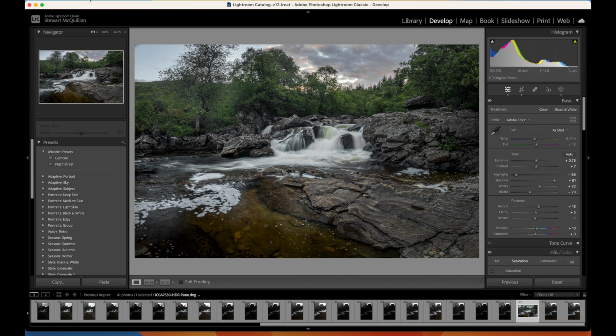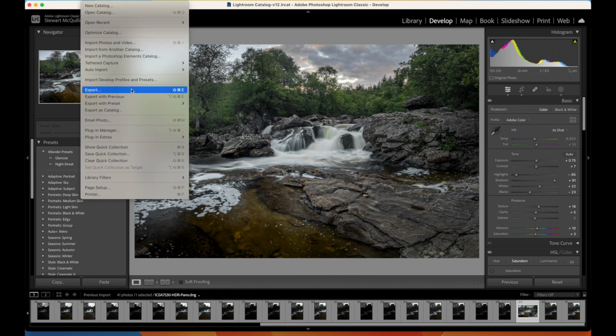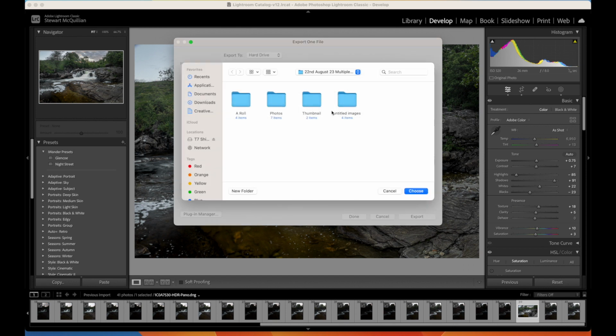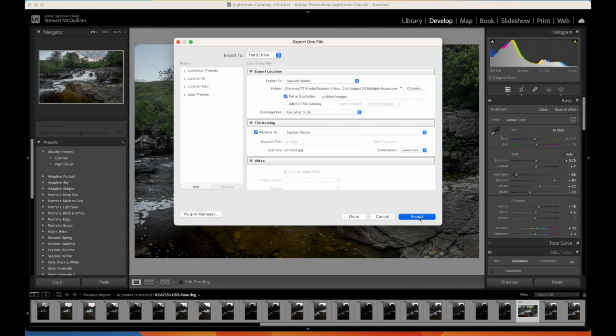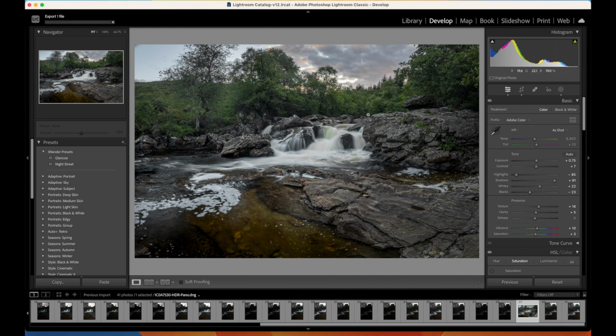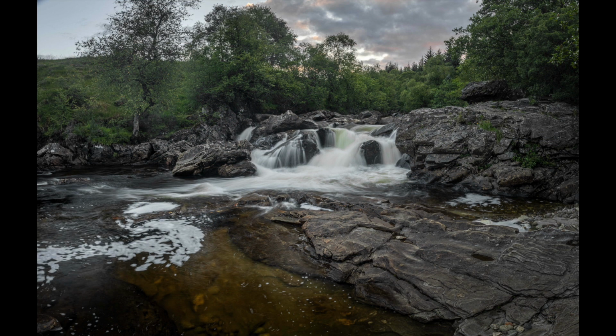If I want to save the image, I'll go to File, I'll go to Export, and I shall select the folder where I am already and hit Export, and then that'll export that final image, so it'll be quite a sizable image. I'll put that in and I'll show you that at the end of the video. Alright, so that's the export finished. Right.